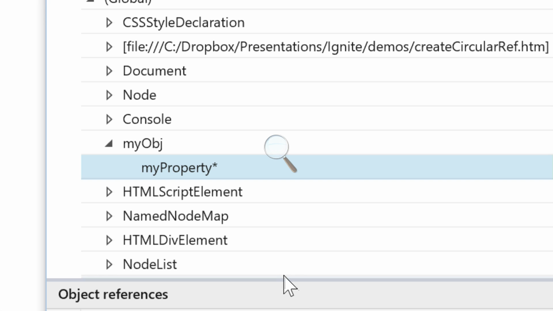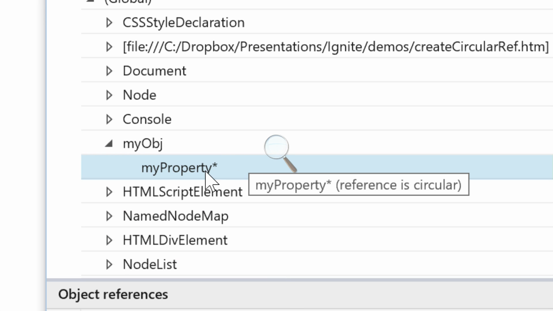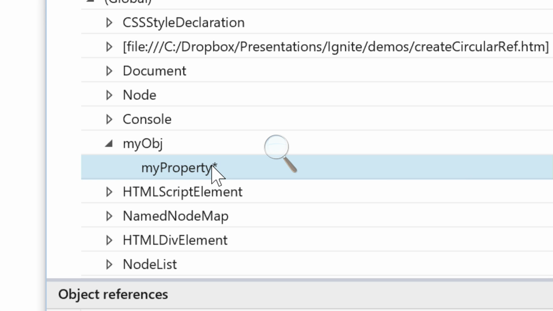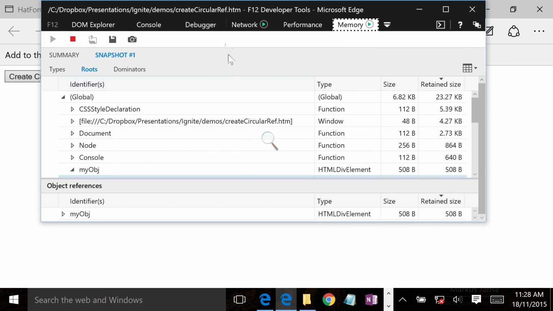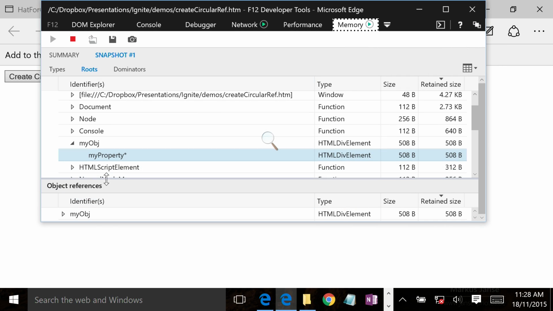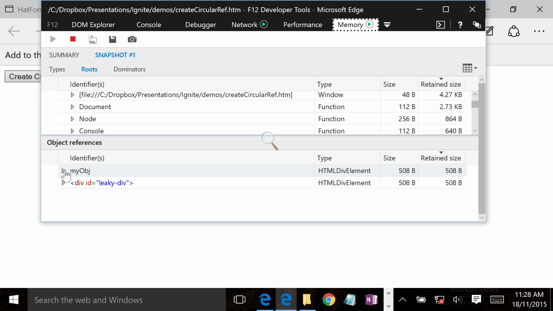And in the most subtle issue identification ever, we have a little asterisk at the end of my property there saying this reference is circular. Now, it's pretty clever that it can identify this. Why on earth they couldn't come up with something better than that, because that's really tricky to actually go and spot that type of issue, I have no idea. Hopefully that will improve in the future.